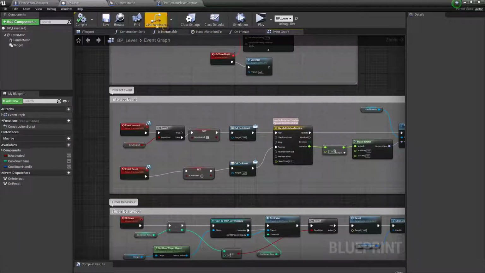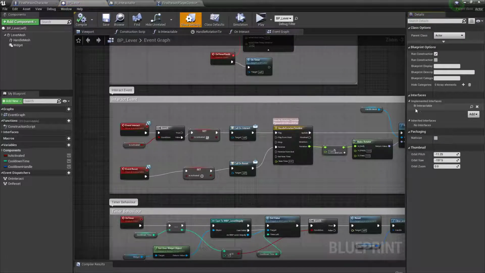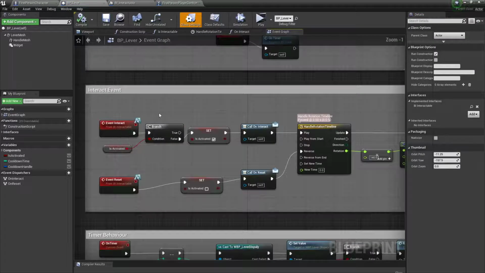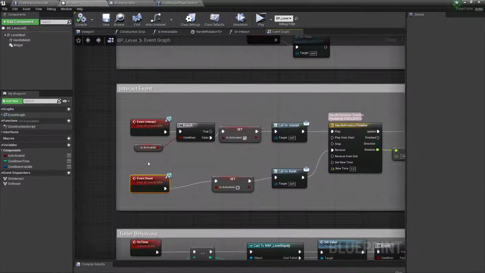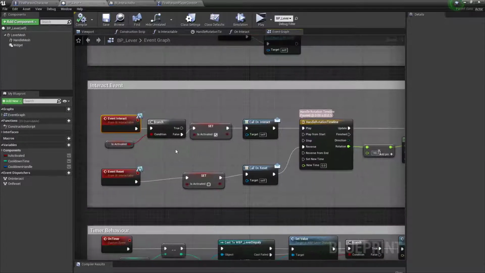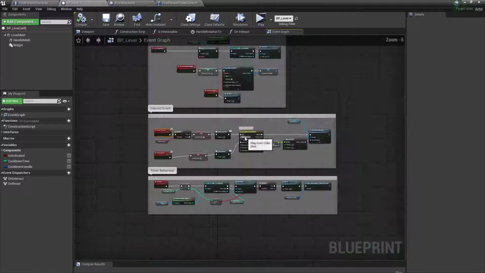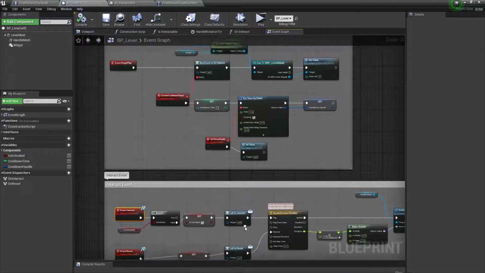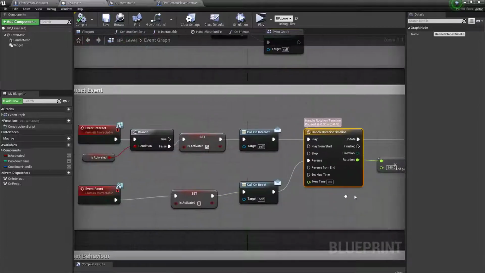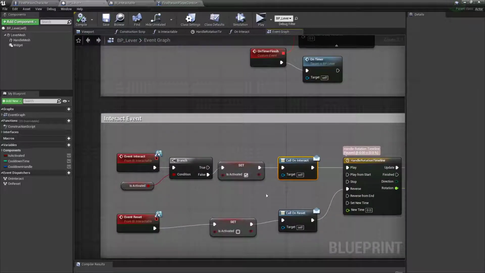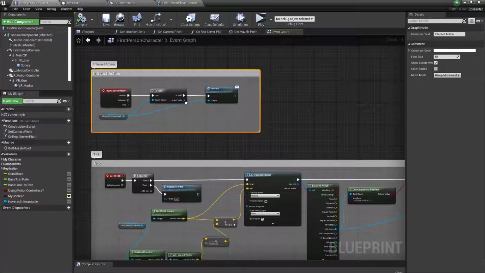This implements the interactable interface, and it has this event interact and event reset. And when we interacted, it did everything else: set the timer, opened and started the animation, and called all the other events. And the class that was interacting was on the first person character.